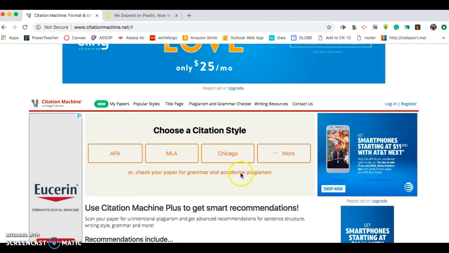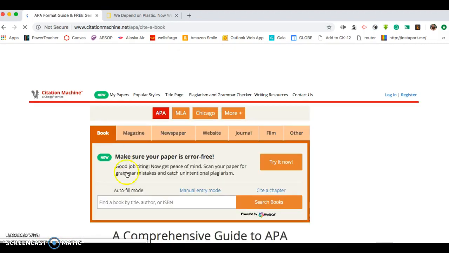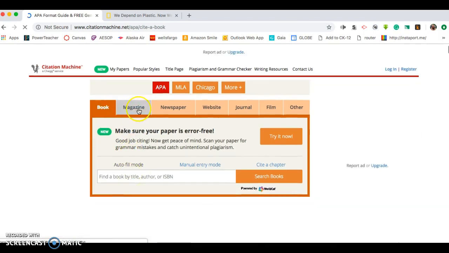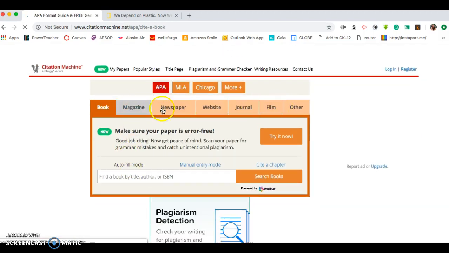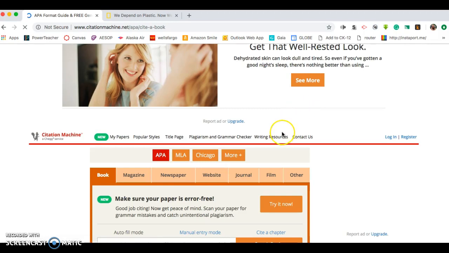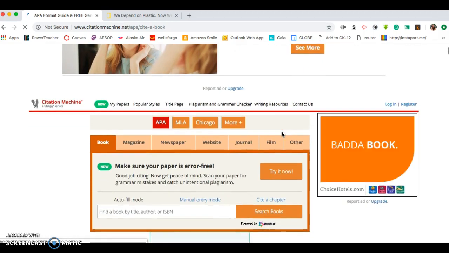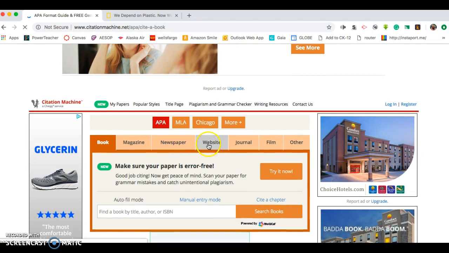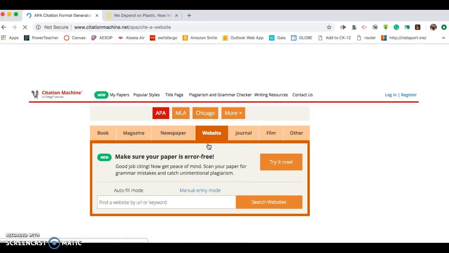Once you click Create Your Citation, you will get a choice. So even if you were to use this for other types of papers where you're required to use MLA or Chicago, that is an option available. But for this project, we're going to specifically use APA. And then once you click that, you get some choices up here. These are the most common, and then Other has a list of things that are a little less common, but you may run into. Mine is a website, so I'm going to go here to Website.